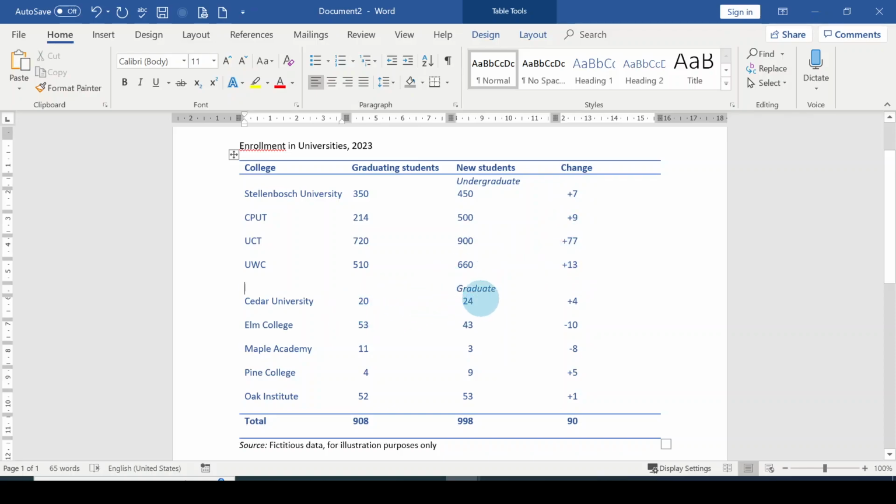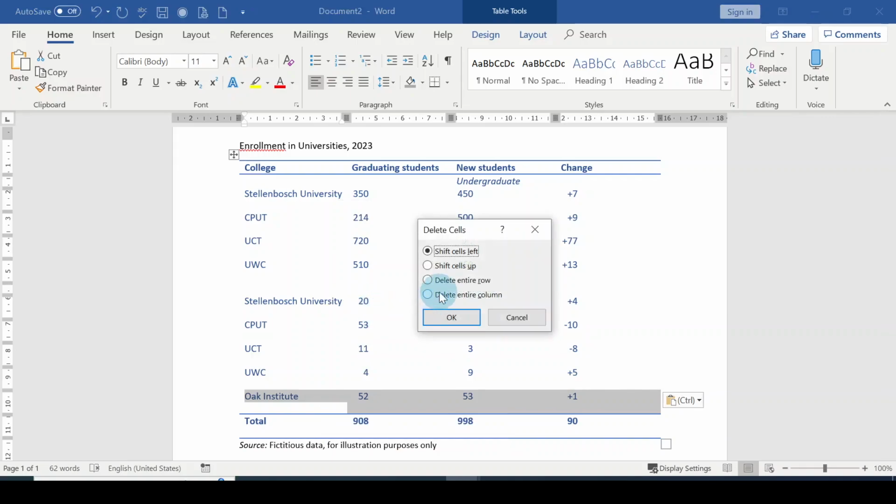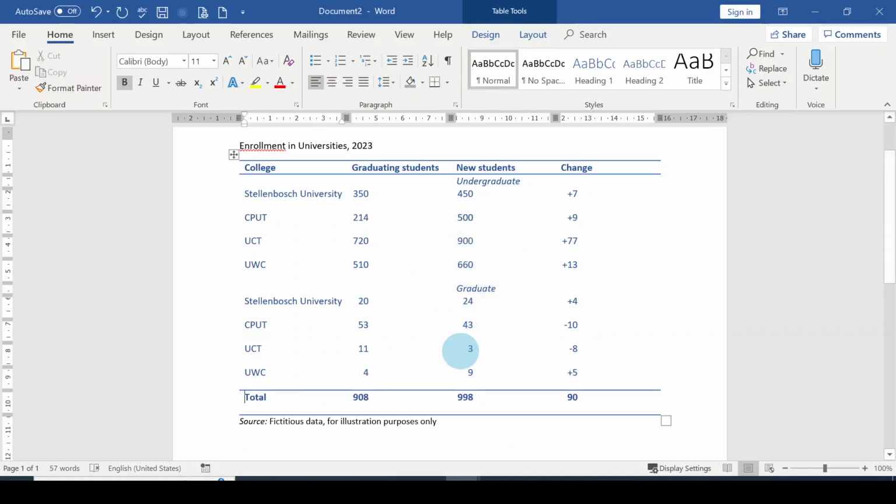Okay, now on the graduate section, we don't have the schools here, so I'll just take the same universities that I have there. All right, copy it. Now delete this one and paste it there, and delete this Oak University because I have just 4 universities I want to work with. Right click, go to delete entire row and click OK. We already know how to delete rows and columns.